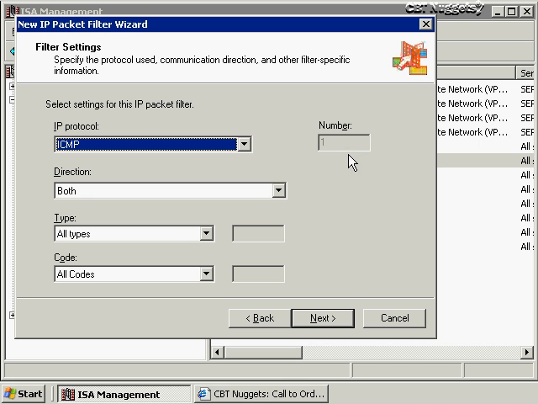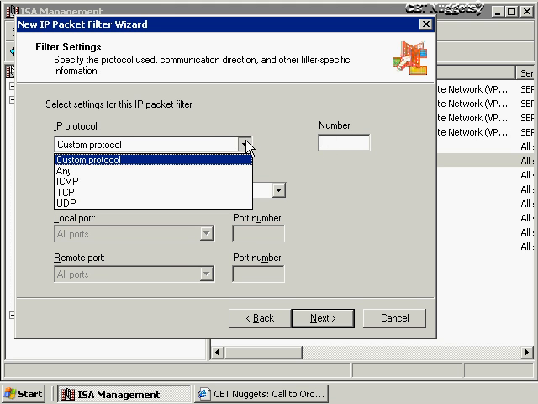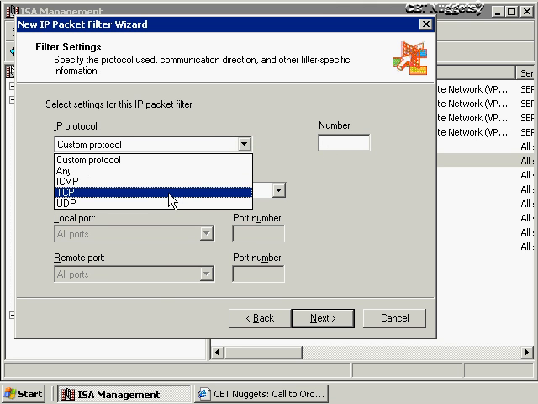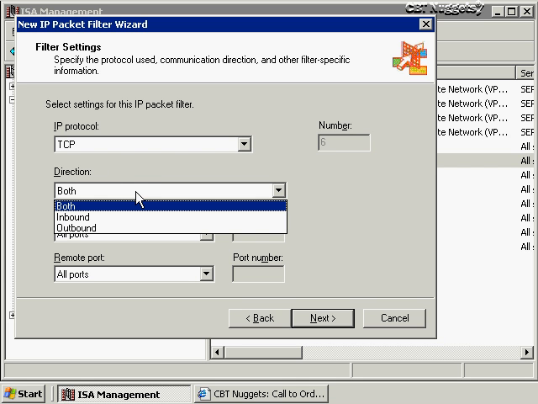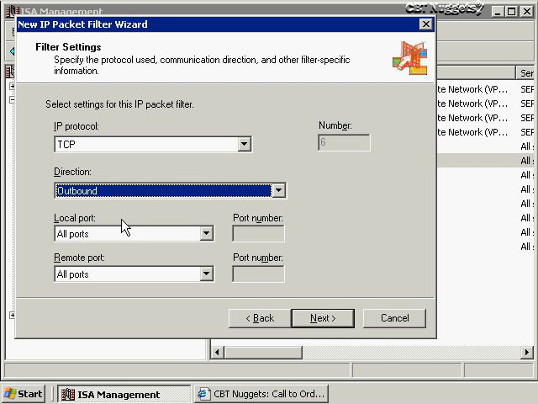There are also other protocols, like, for instance, routing protocols. OSPF works at the transport layer. EIGRP is another one that works at the transport layer. So if you wanted to allow routing packets to go through, you would have to create a custom protocol and type in their number. For now, we are allowing HTTP traffic, so we'll hit TCP. Now it's going to ask the direction. Is this coming in? Is this going out? Or is it both? In this case, we're not running an HTTP server, so I'm going to restrict this to outbound. From here, we have to define the local and remote ports.